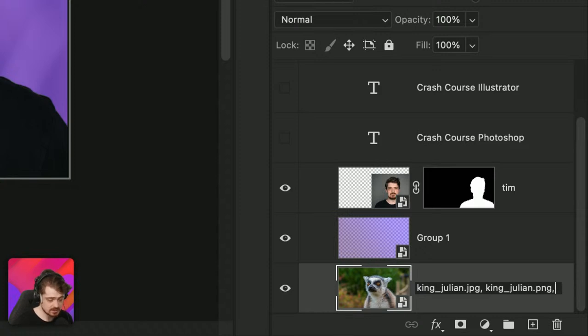KingJulian.png. And finally, what did we use? I think 50%, right? JPEG. All right. They can have different names. If you have more than one layer, of course, they can't share a layer name if they're in the same folder. So I couldn't rename this also, KingJulian.png. That wouldn't work. Cool.